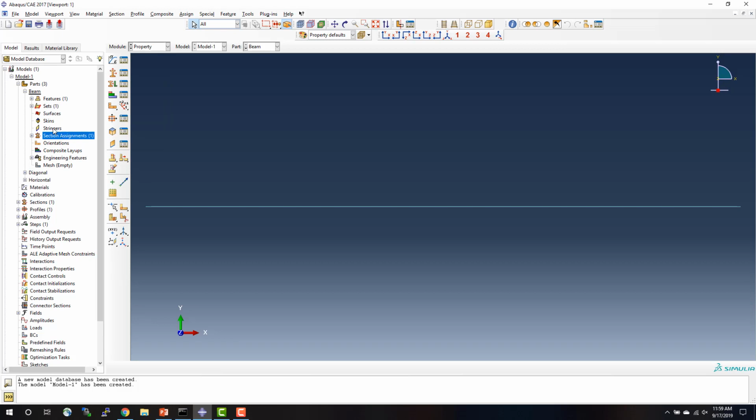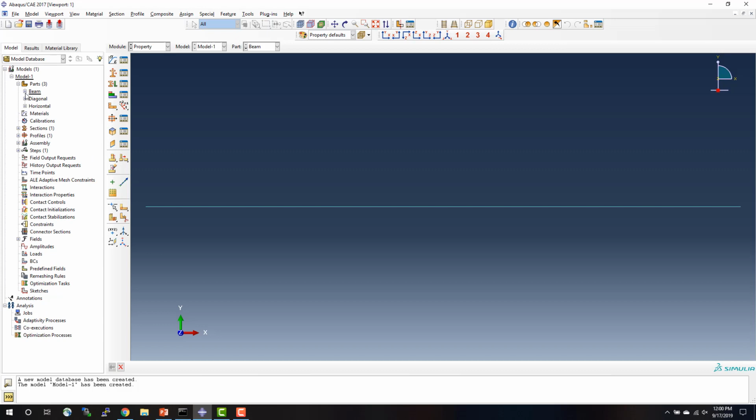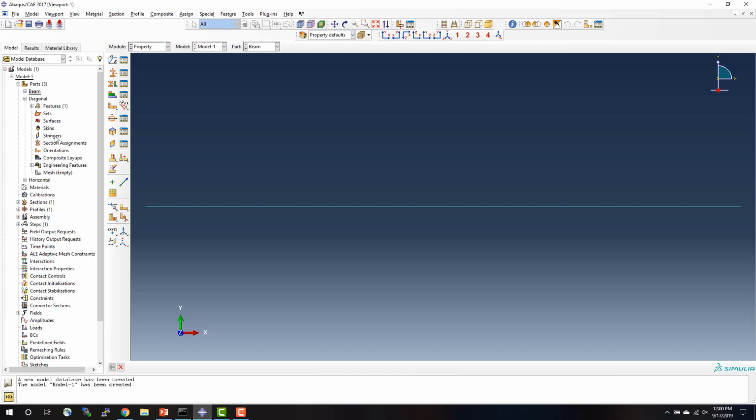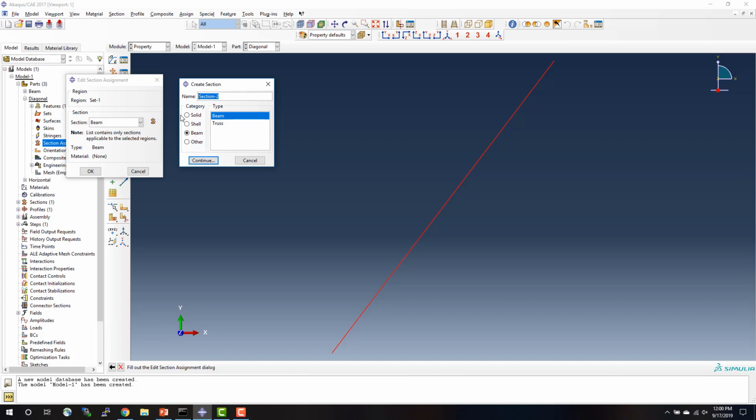Okay, so we've assigned our section to the beam. Let's now do the same for the diagonal. And instead of using the beam section, we're going to create a new one. We're going to call it truss. And again, the beam type is the type that we're going to use. We're not going to use truss type.